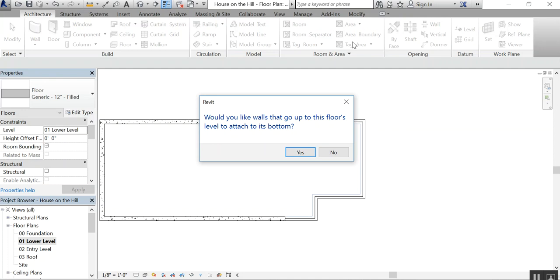Don't hit yes or no just yet. I'm going to explain what this means. What they're asking is, any walls that go up to this floor's level, do you want them to actually stop at the underside of the floor, or do you want the walls to penetrate through and stop at the floor level itself? I tend to actually say no.